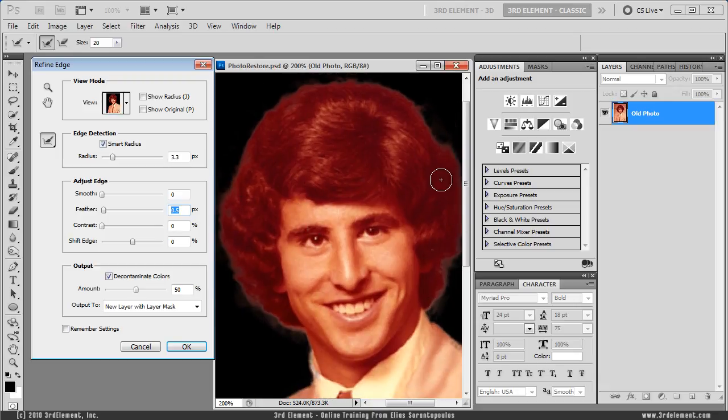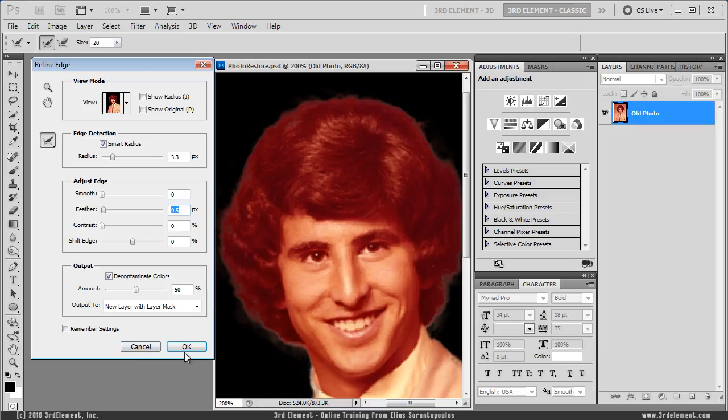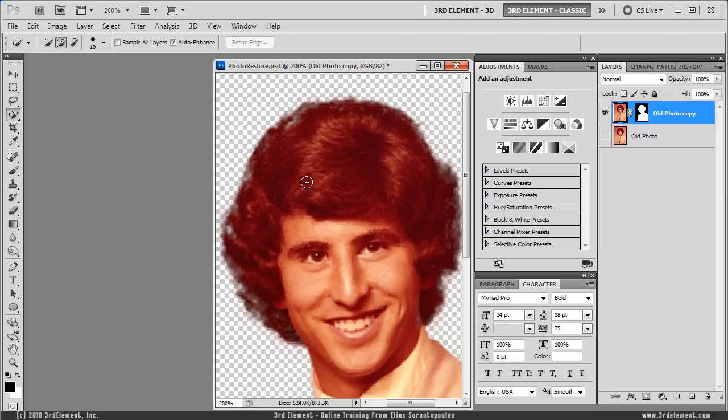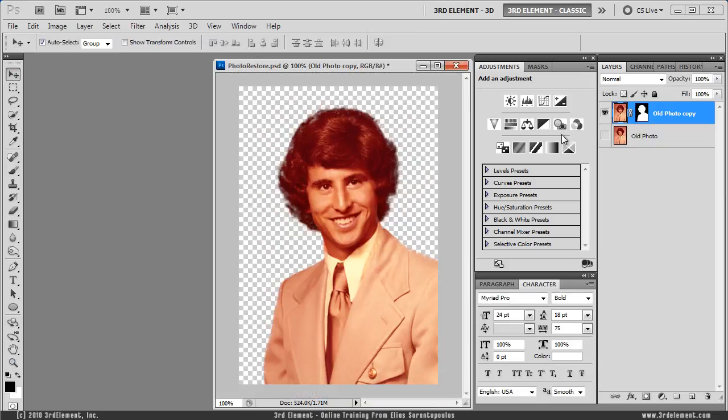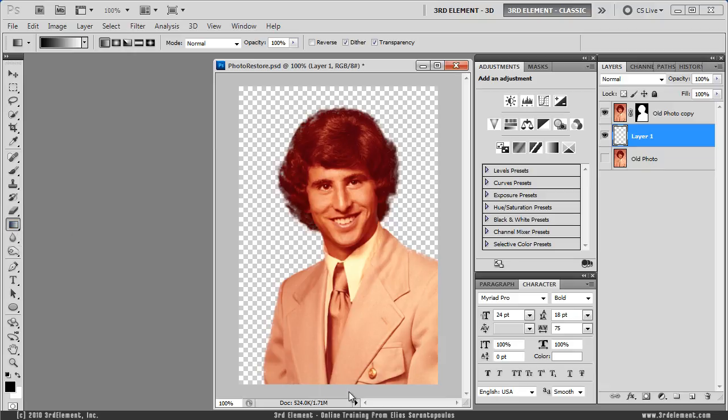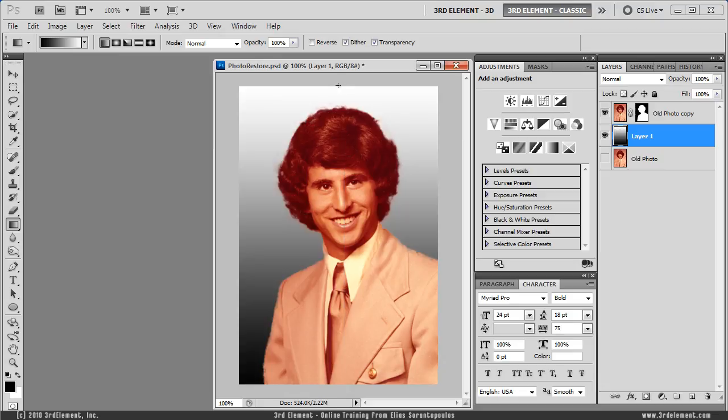Again, I'm only concentrating around the man's hair. So let's not forget, I'm going to increase this a bit. There we go. And I'm going to click OK. I'm going to zoom out, and then select this layer and hold down the Control key or Command key and click on this icon right here to create a layer below. And with black and white, and if you don't have black and white, press D on your keyboard, select the gradient tool, hold down the Shift key and drag from bottom to top and create a gradient.